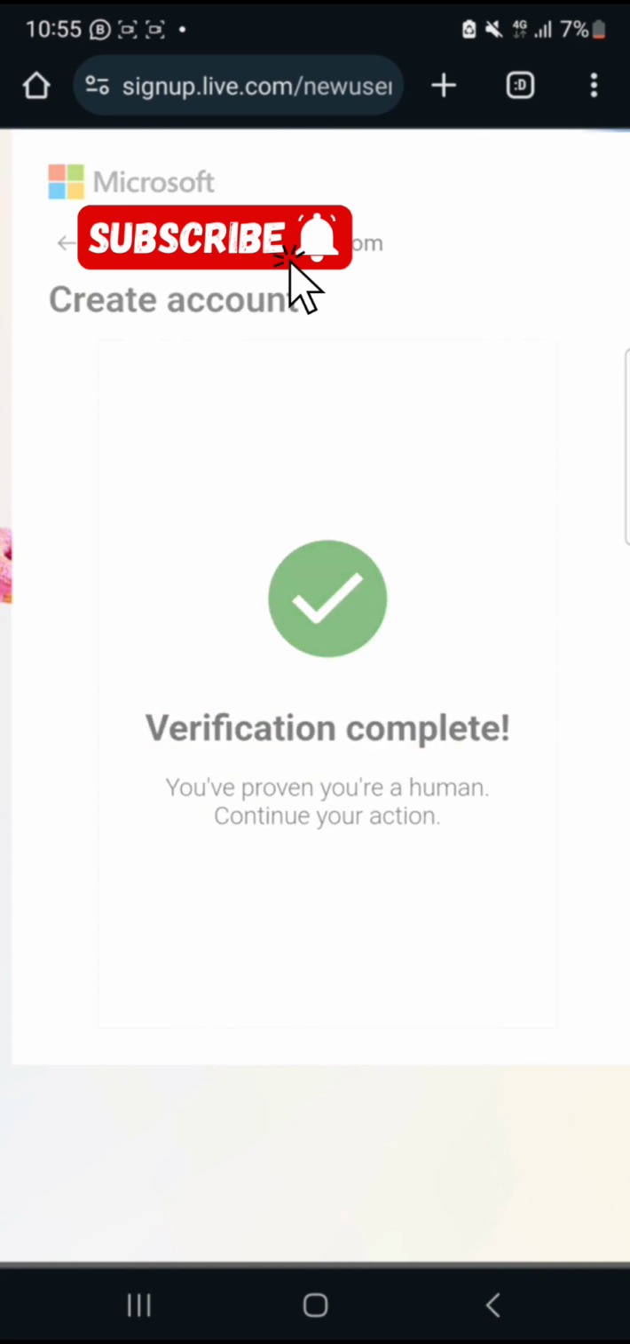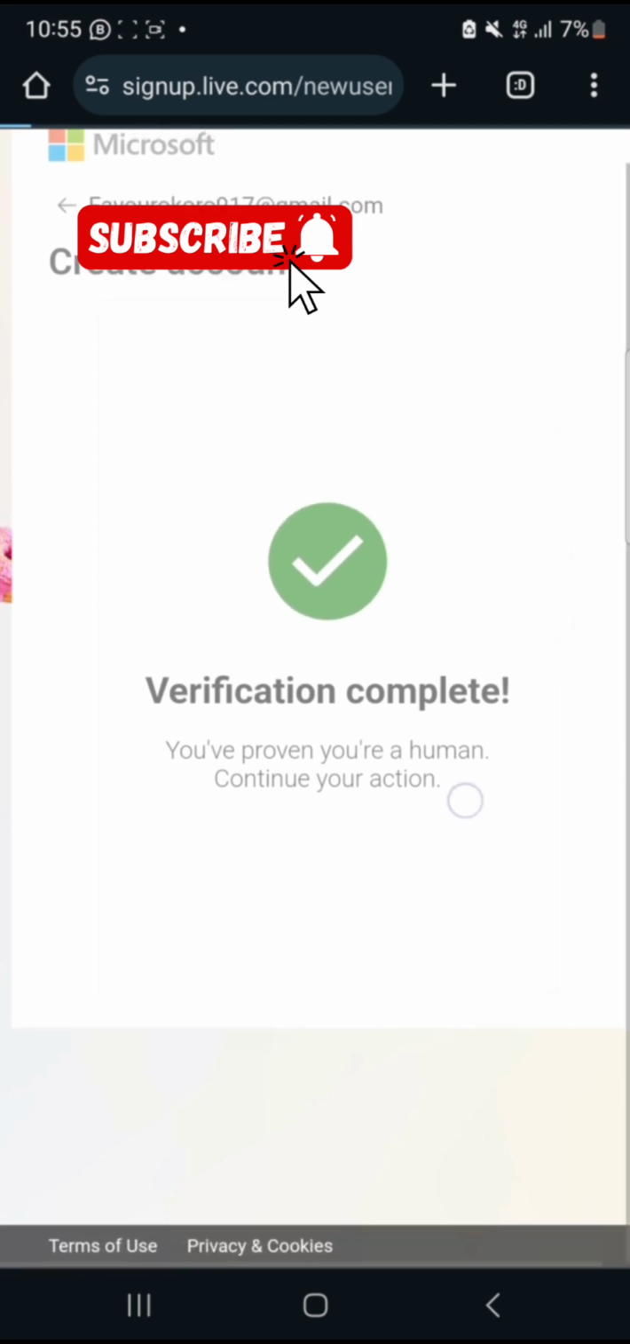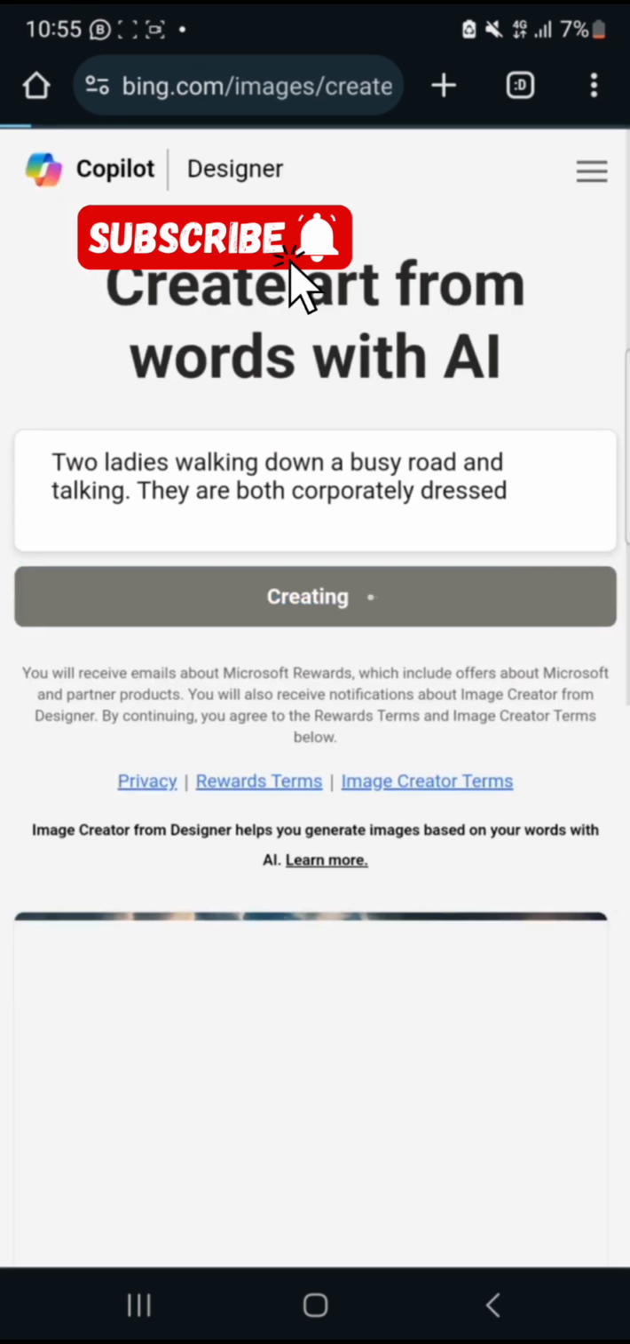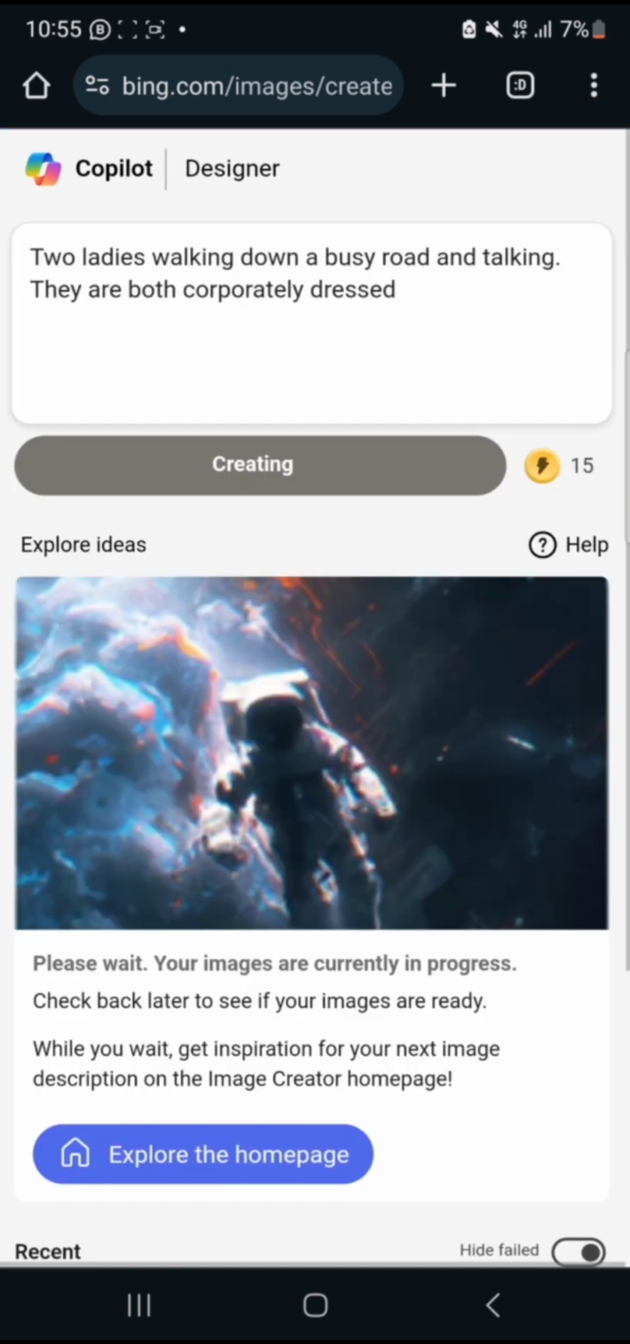So now I can go back to what I was creating. This is what I asked them to create, and they're going to be working on the creation. This is it. So the prompt I gave them, my account has been created with this email, and then they're going to create the images for me just the way I asked for them. And in a few minutes, you're going to see my images.